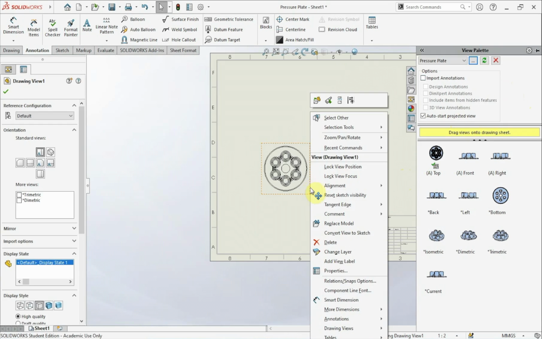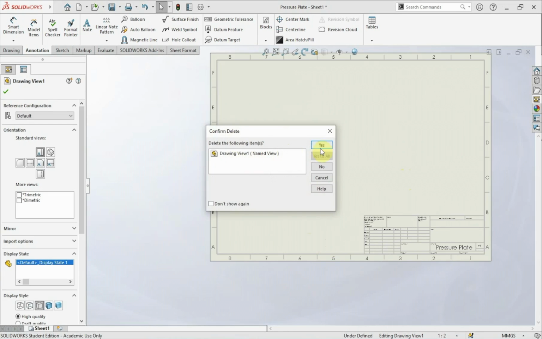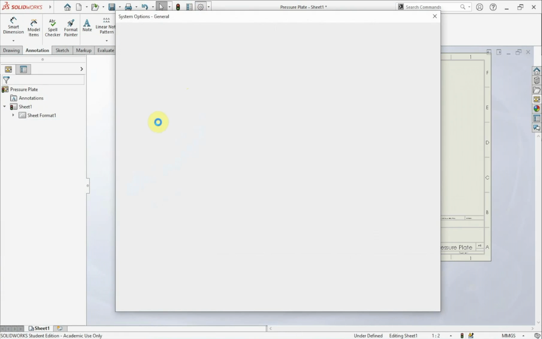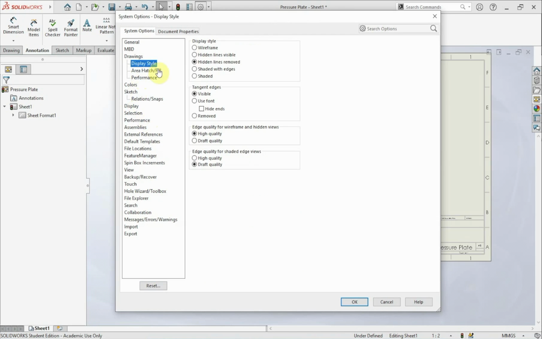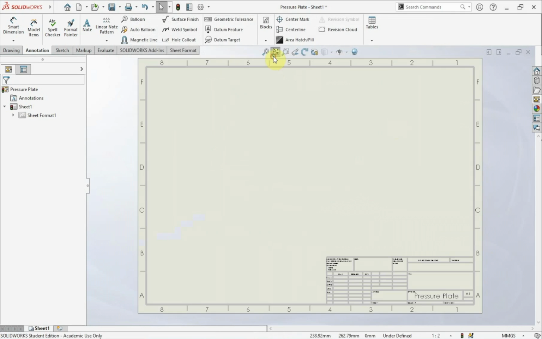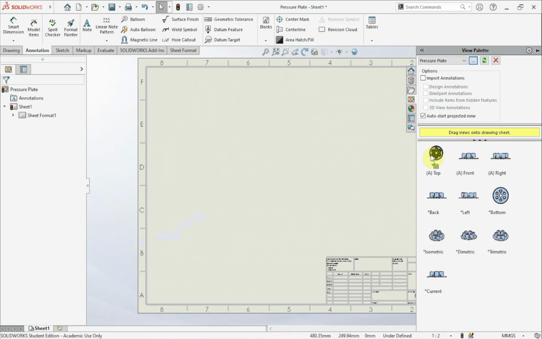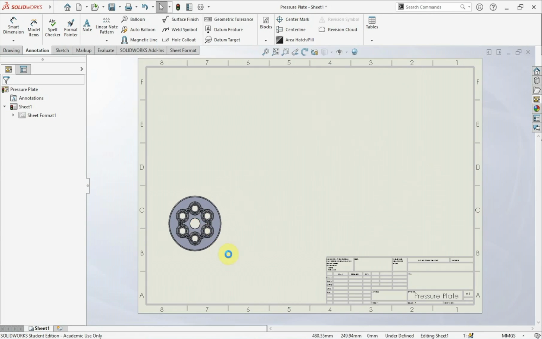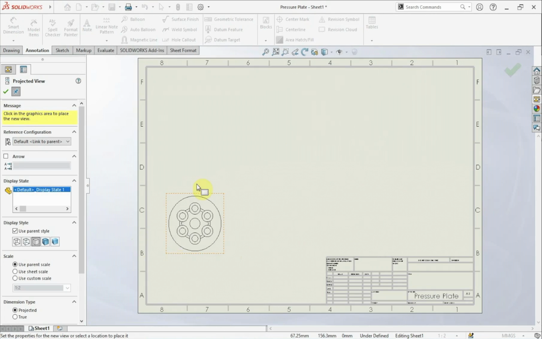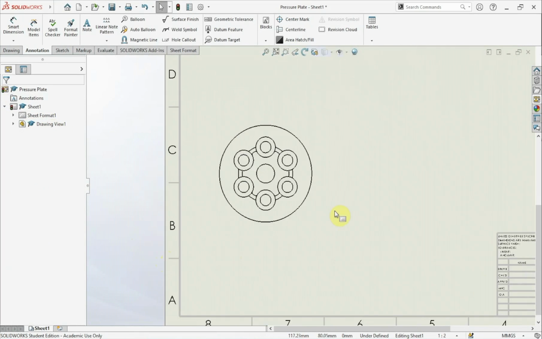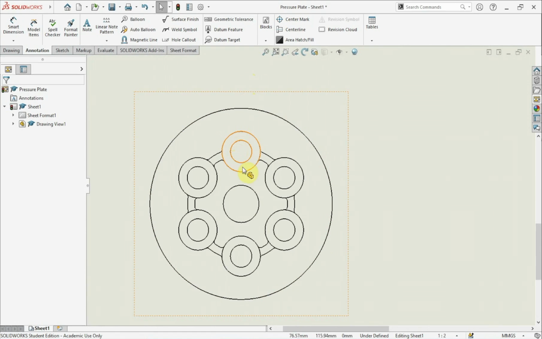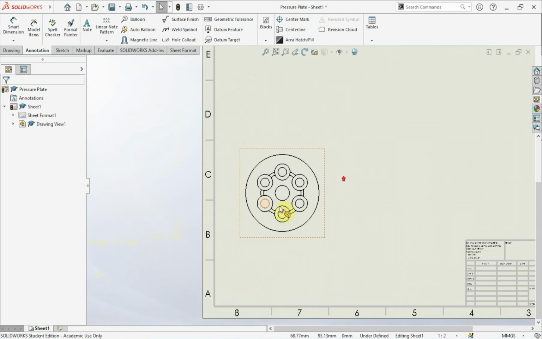So let me delete this view and go back to the options. Under drawings, click on display style, and we're gonna remove them. So now it's going to look a lot cleaner. So go into your view palette and drag out that top view. And there you go. As you can see, look at that difference. It looks super clean, a lot cleaner, right? As you can see, we don't have all those circles being kind of annoying, I'd say.